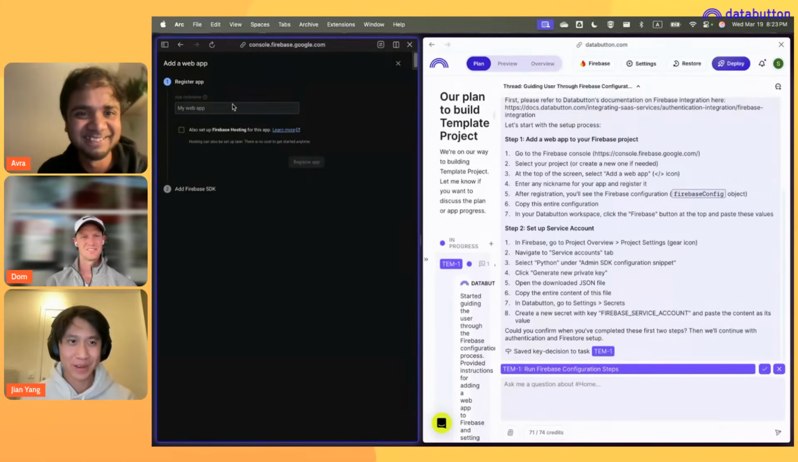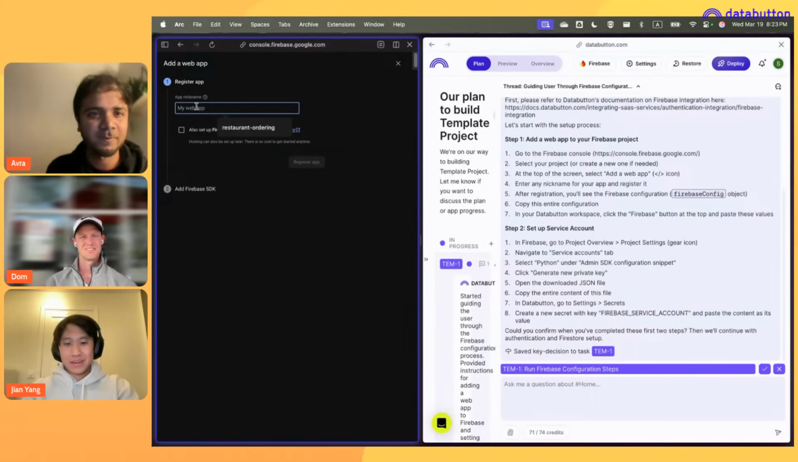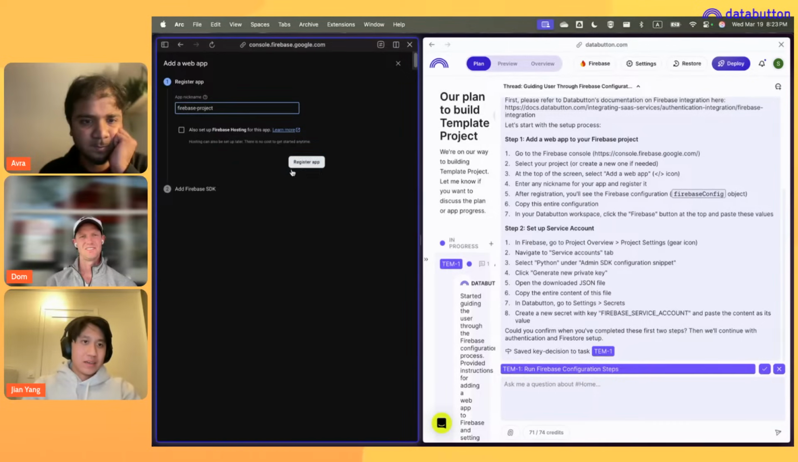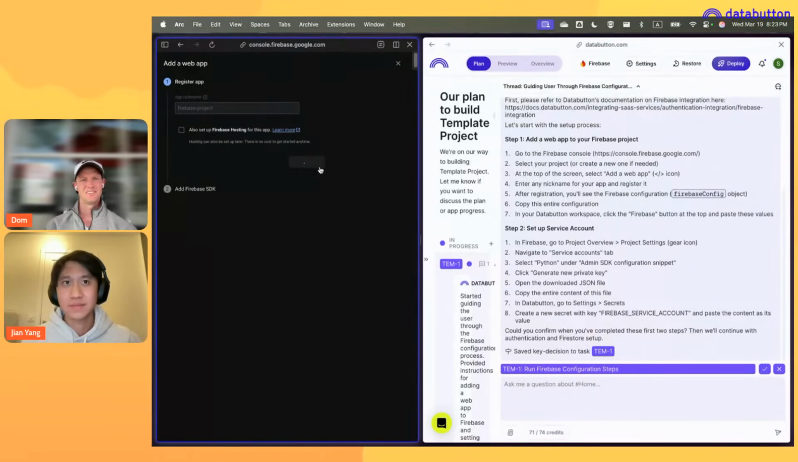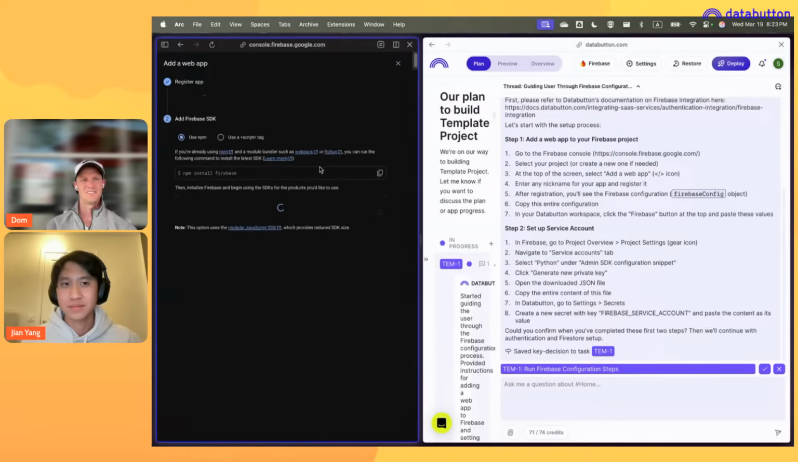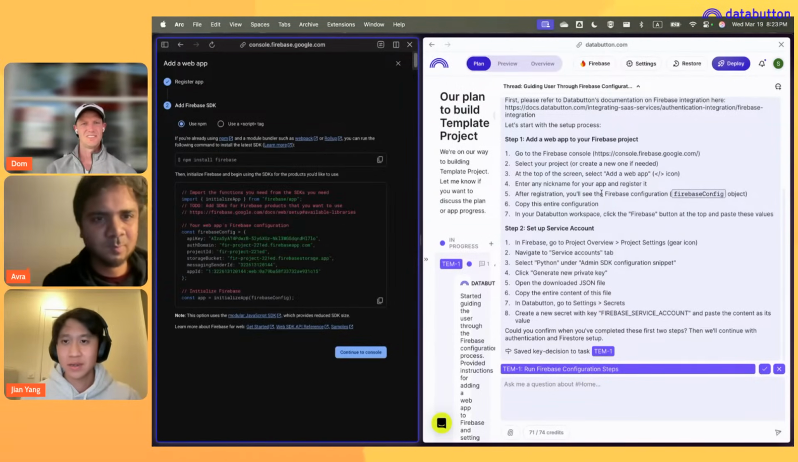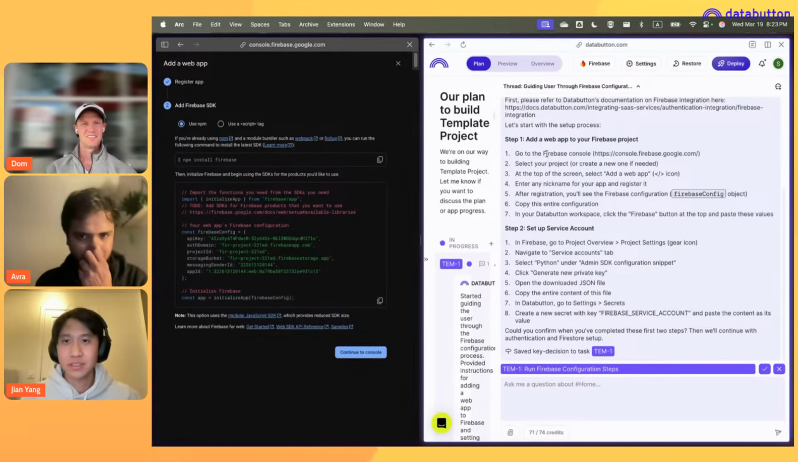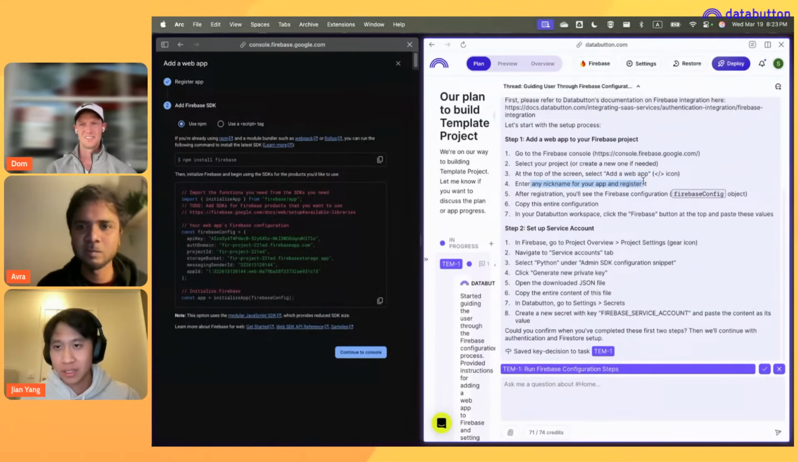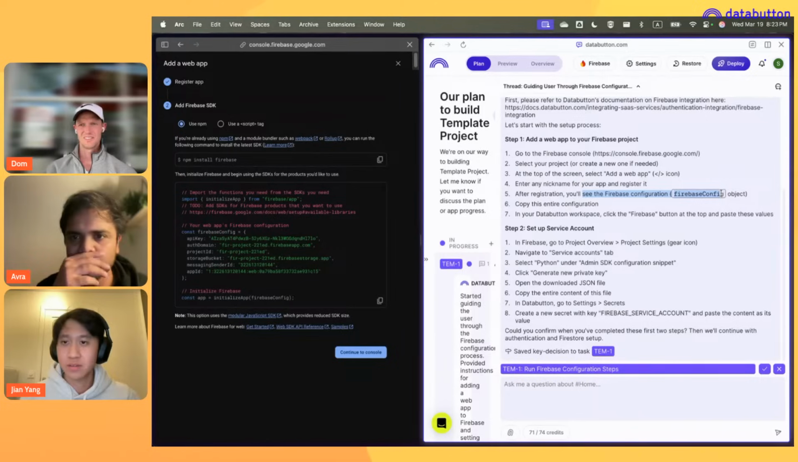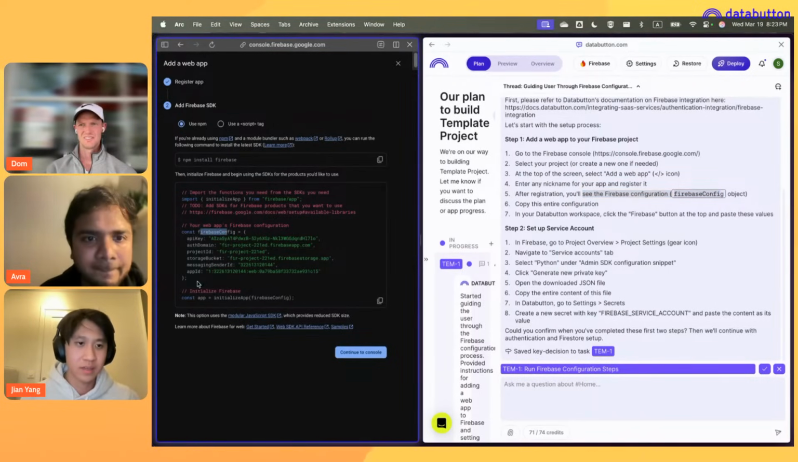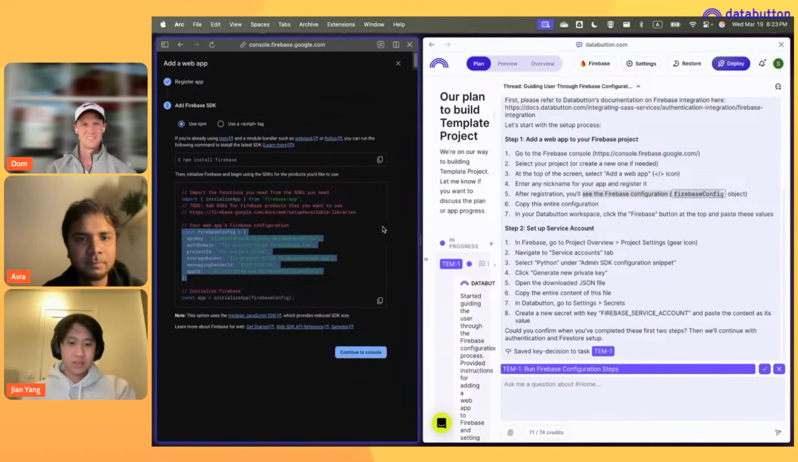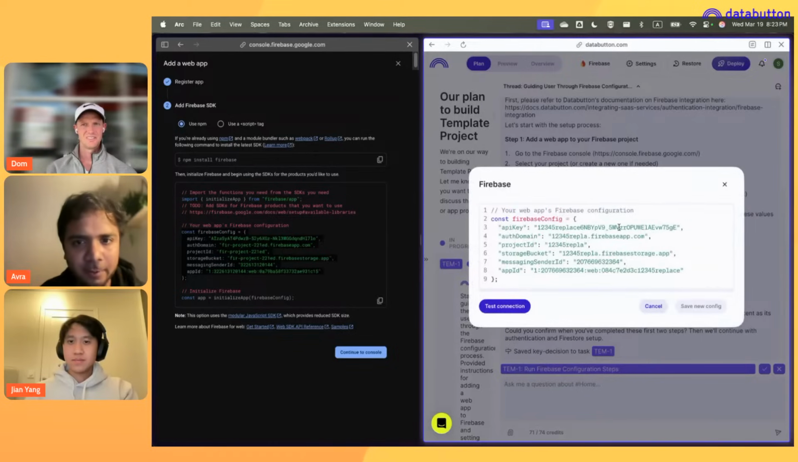Yeah. So we use web app, and this can be any name that you want. Let's just do a Firebase project again. Okay, and if we follow the instructions, go to Firebase console, select your project, add a web app, which we have done, and a nickname, which we have done. You see the Firebase configuration, which is this Firebase config. What you want to do is just copy that part from the constant Firebase config.